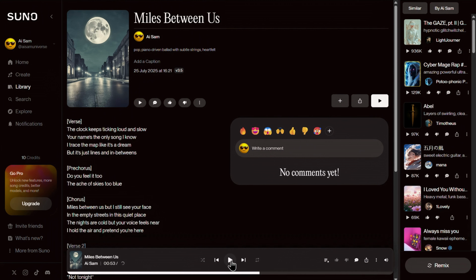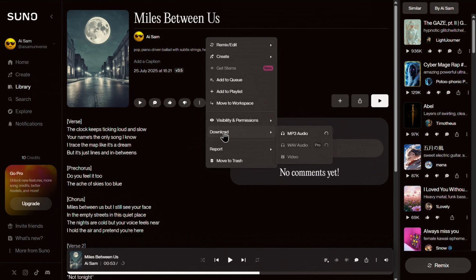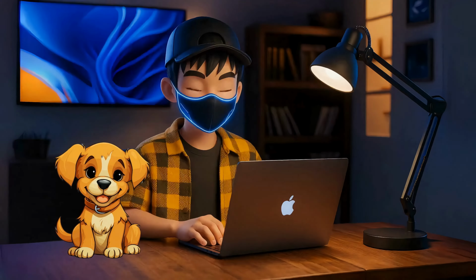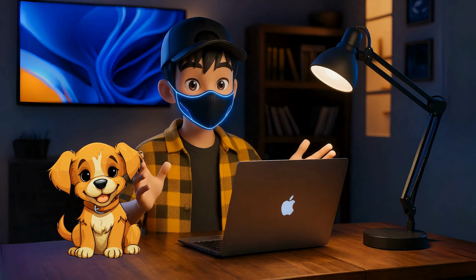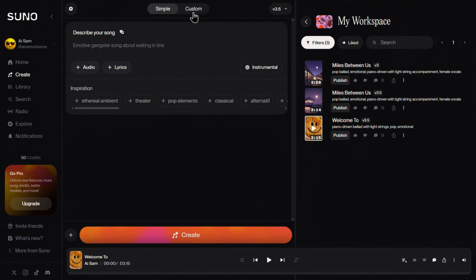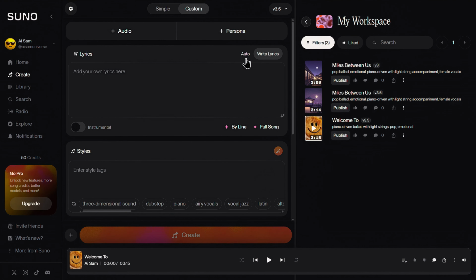Well, it sounds pretty good, and you can download the song directly from here. Okay, now let's create our next song in Hindi, this time using the Custom option. Here you'll see two choices, Auto and Write Lyrics. In Auto, the lyrics are generated automatically. And in Write Lyrics, you can either type your own lyrics or simply paste them here.